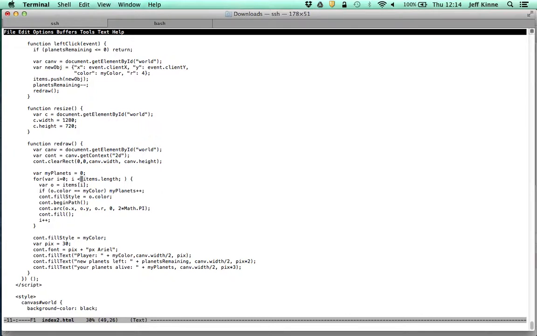This loop here goes through the items array, starting at 0, going up to the length. And then I have my I++ here. Okay, so the ith item in my list is this O. I just set it as a variable to make it shorter for typing. Don't really need that here.